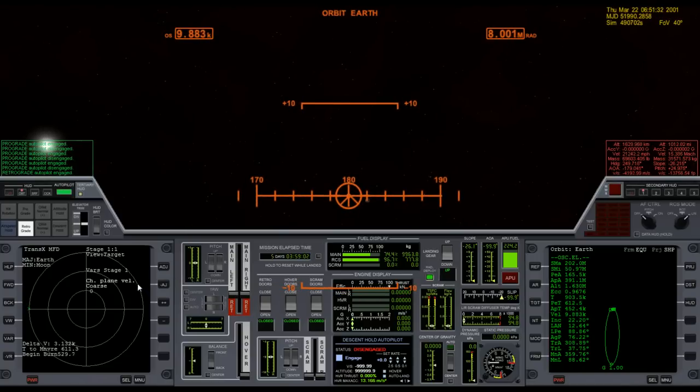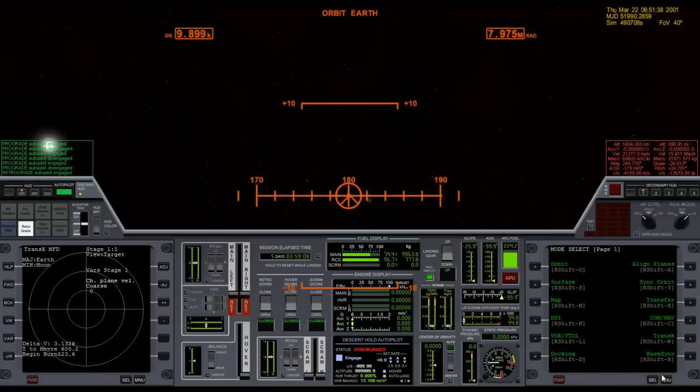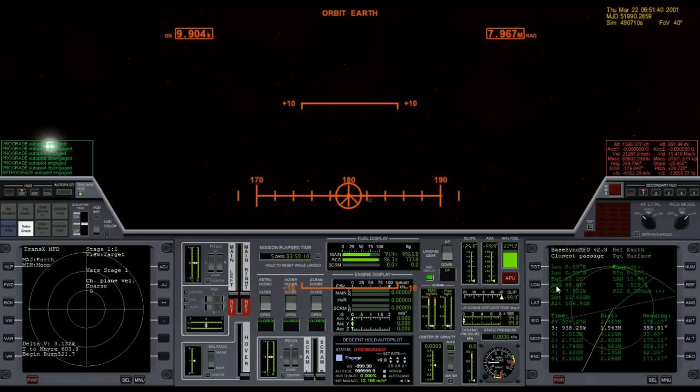and got a little bit of time here. A couple things I want to look at. I can bring up base sync MFD, and my target base is going to be Wideawake International, and just a little bit of maintenance things that I do here. ED, click ED to bring this over to direct. This is already set to closest passage, which is what I want.